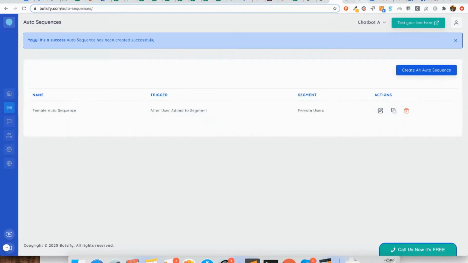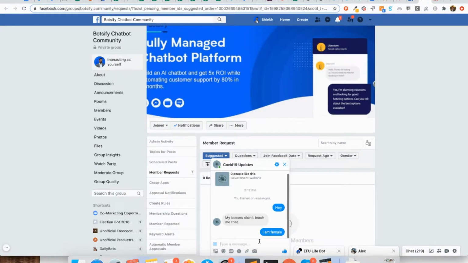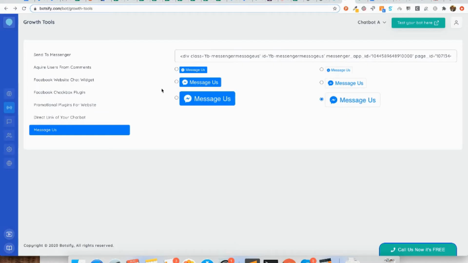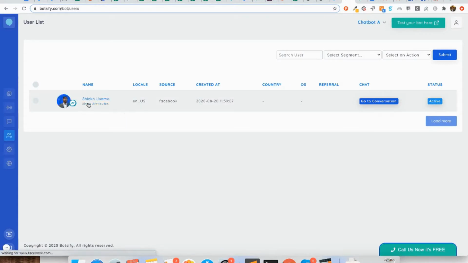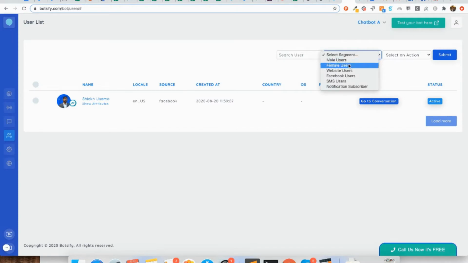I will go in my chatbot and type I am female. And because this story sets the user attribute of gender as female, I'm going to go into my users list and check out whether the user attribute has been set as female. Yes, it has. And then I'm going to check out whether my user is now in the female users segment. I will choose the filter from the top, and that filters my user.